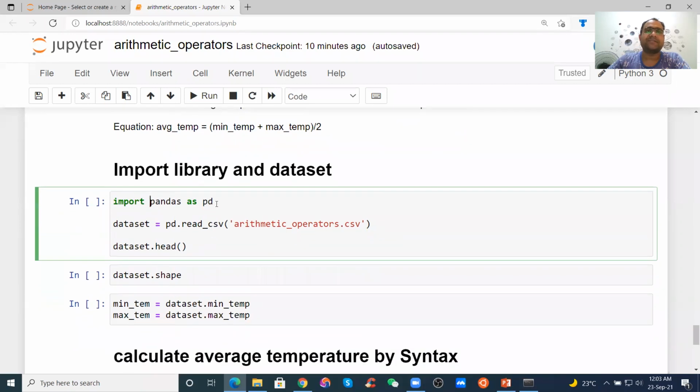So import pandas as pd. Then in pandas, we have the function read_csv, or if you have an Excel file, read_excel. Then Python can understand you want to open your Excel or CSV file. So here, import pandas as pd, then pd.read_csv, then with the single quotation, we have the file arithmetic operation.csv.